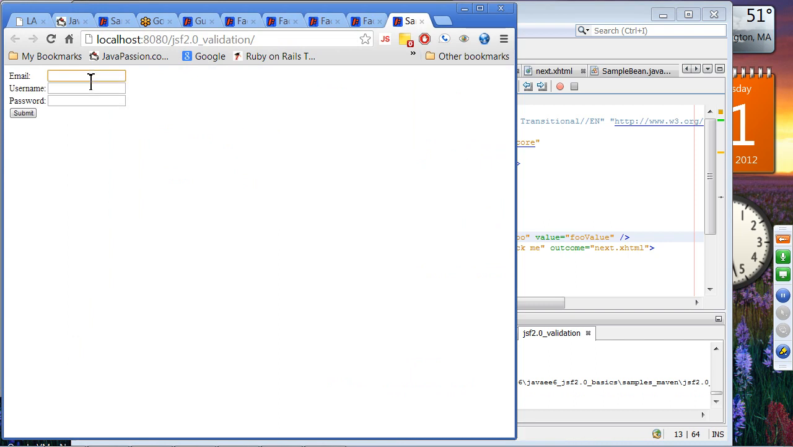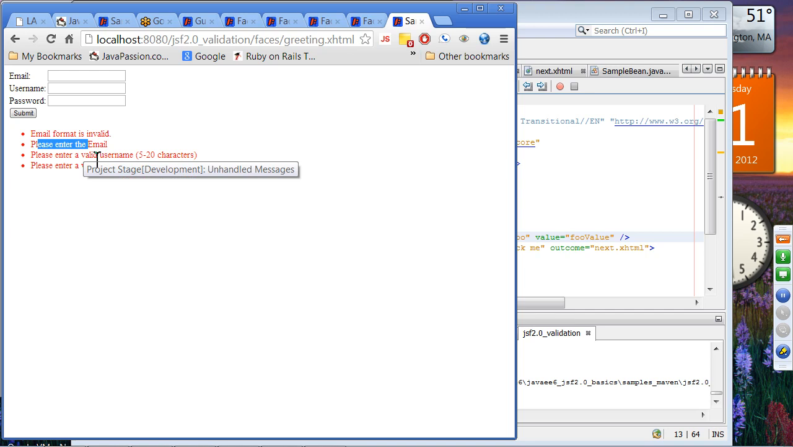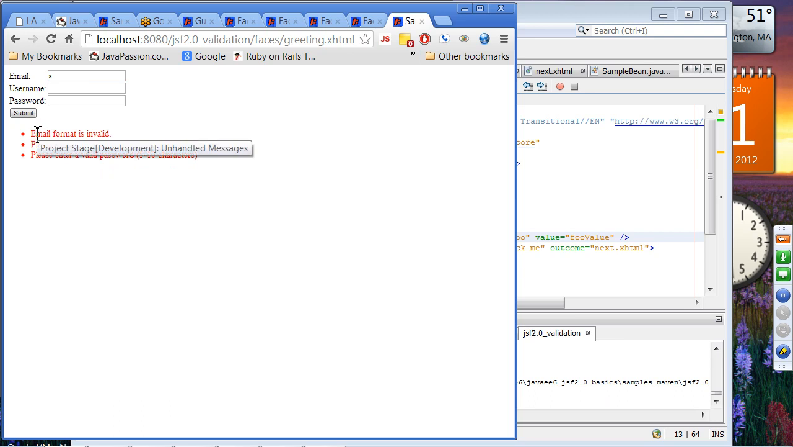All right, so let's do validation. This is email. First of all, if I don't enter anything, then it says the email format is invalid. Please enter email. If I enter an incorrect email format, then it says email format is invalid. As for username, again an incorrect size will keep displaying these messages. So this time let's enter a correct email format. And it has to be 5 to 20. This one is 5 and this one is 10. And yeah, so it worked okay. This is from the response page.